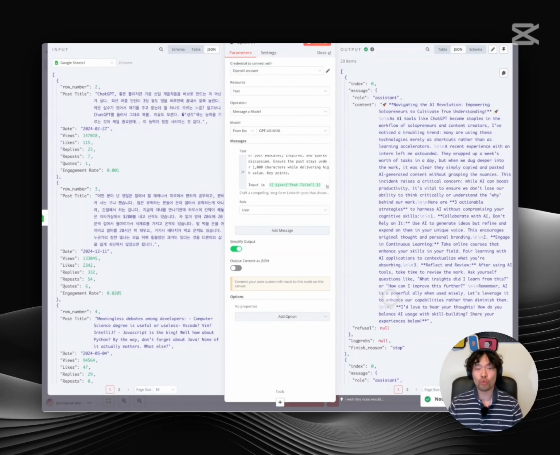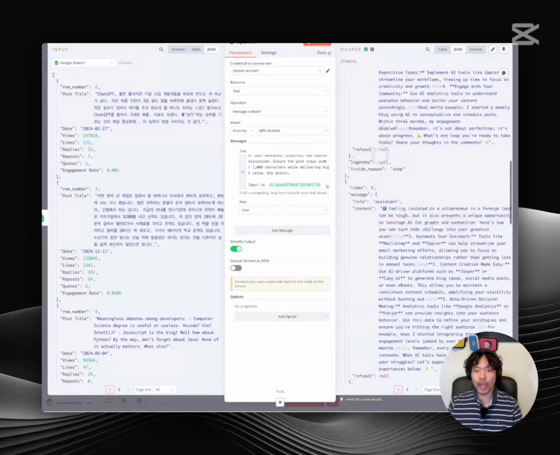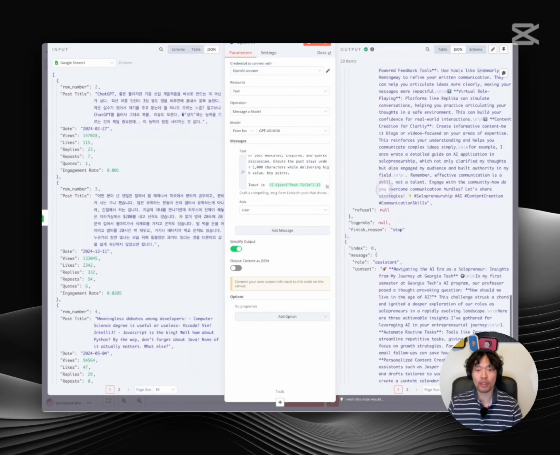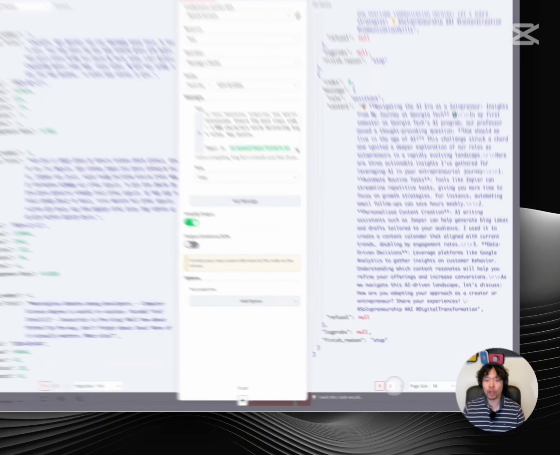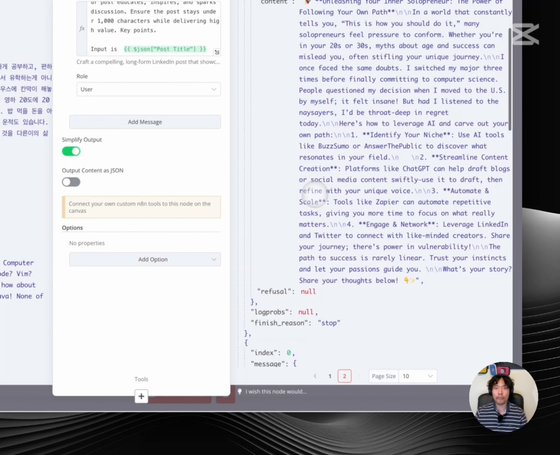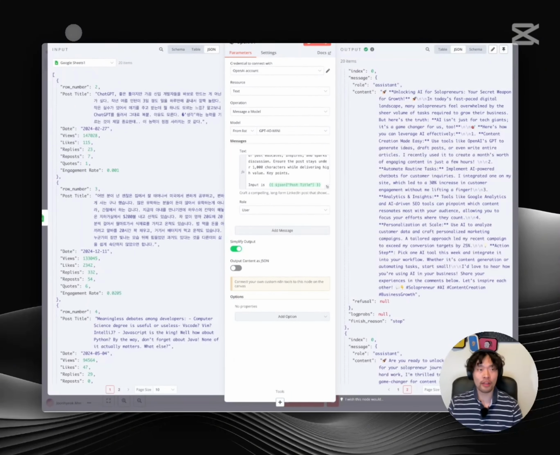Yes, now we can see the outcome from these 20 items. Here, if you see, actually on the input I used Korean for the content on threads, but it was successfully translated into English, saying navigating AI revolution and yada yada yada. And we have 20 new content ideas to share on our social media. So this step is done.